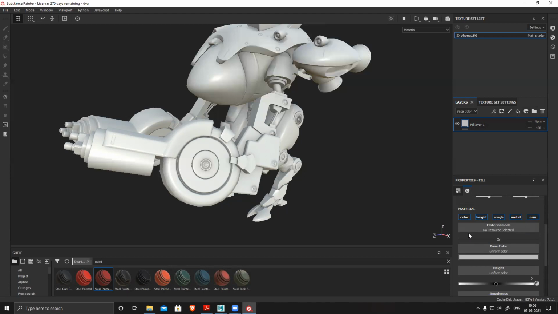Color is basically diffuse, the color information. Height is the height information. In Substance we generate a normal map, and we can add a normal map plus a height map also. But when we export the texture, the height map will be converted into a normal map.